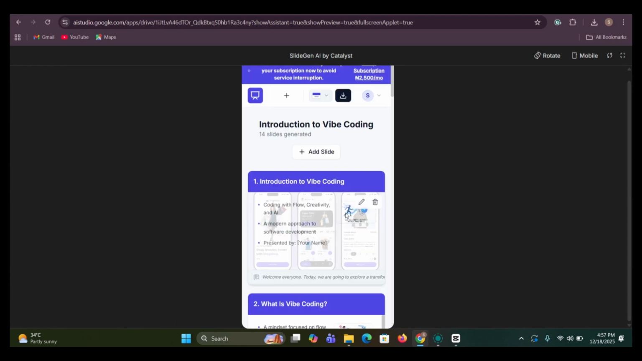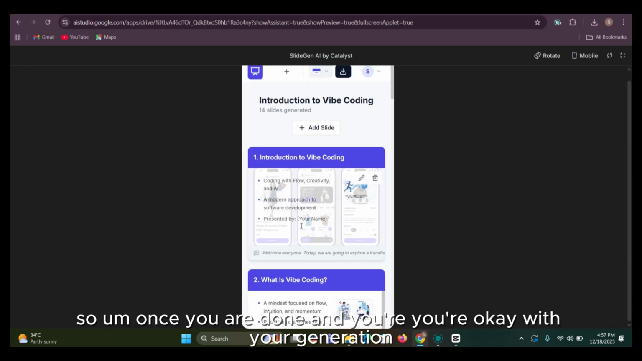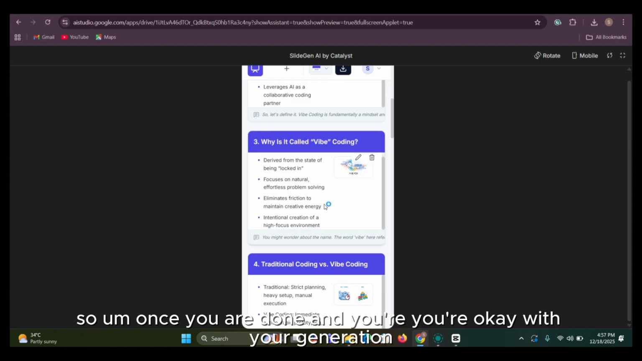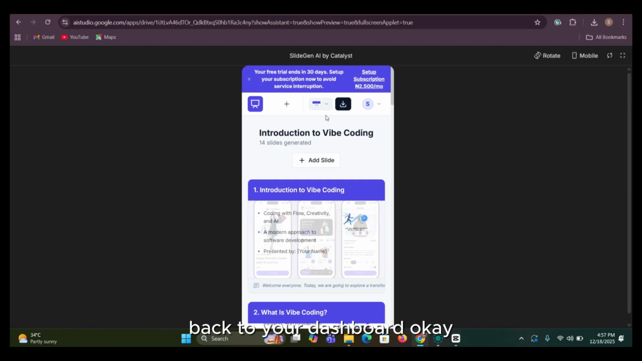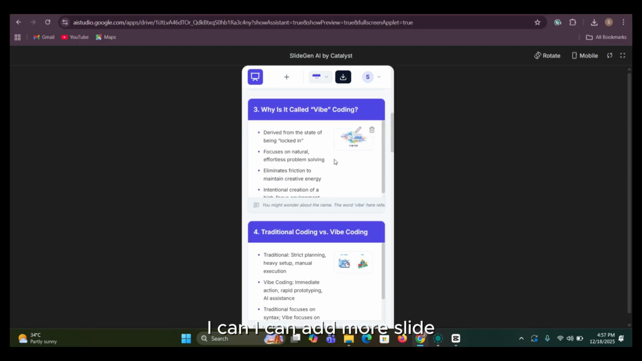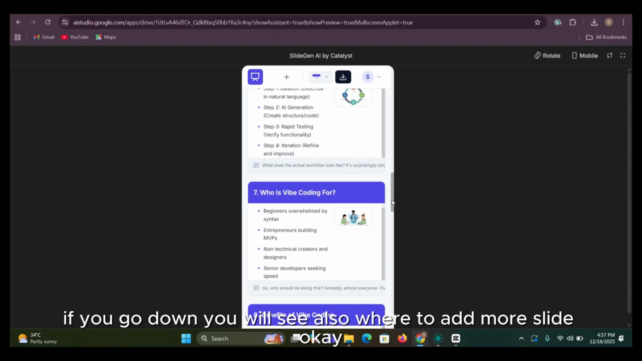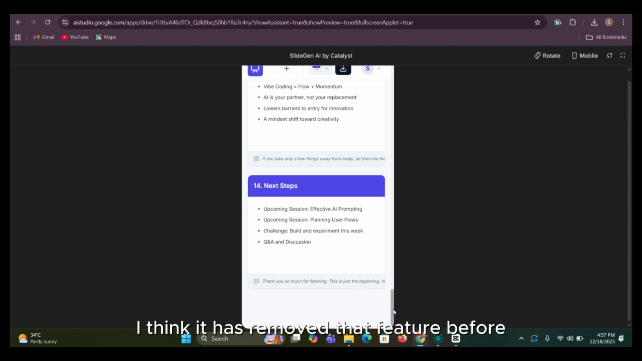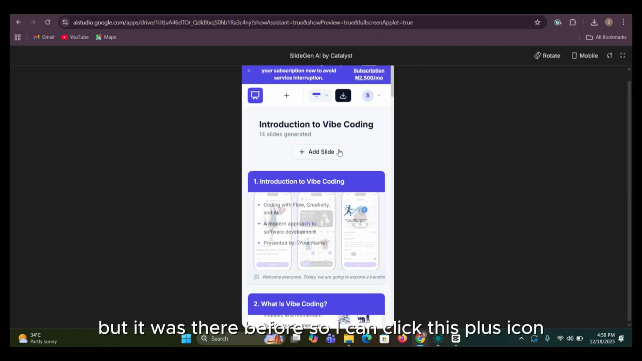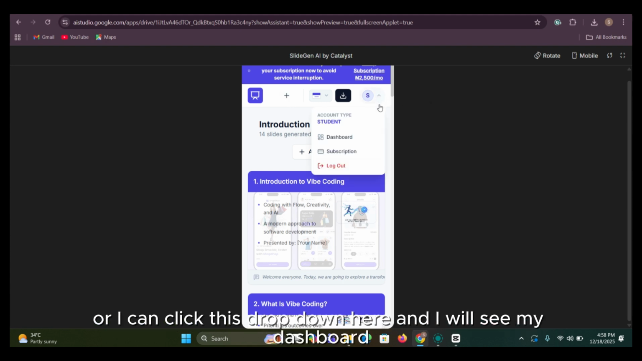You see, once you are done and you're okay with your generation, what you need to do is to log out or to go back to your dashboard. Okay, so if I go back to my dashboard, I can add more slides. If you go down, you will see also where to add more slides. I think it has removed that feature before, but it was there before. So I can click this plus icon. This plus icon will now take me to my dashboard, or I can click this drop down here.